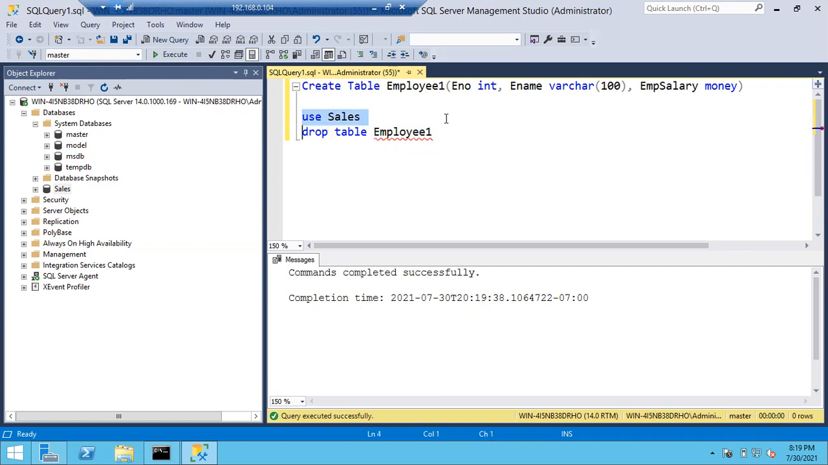Select it. See, here we have three queries actually, but if you want to run only this query, select it like this and run it. If you don't select anything and run it, all three will be executed.